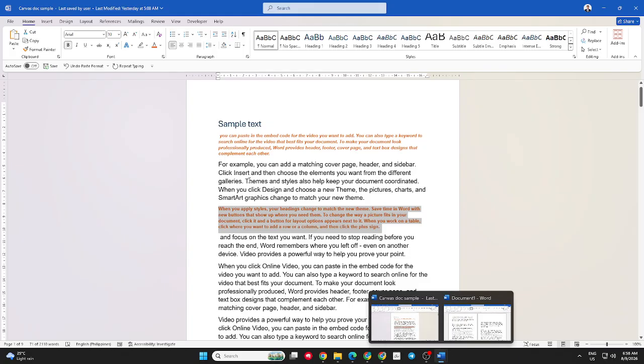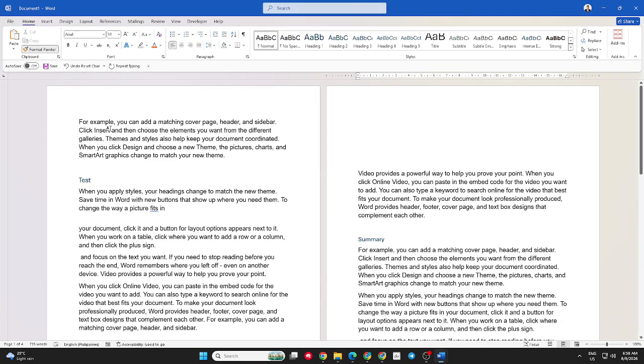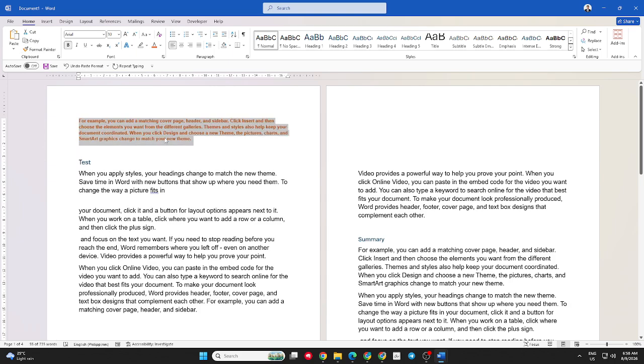Select the properly formatted text in the source document, choose Format Painter from the Home tab, and then move to the other document and select the text you want to change. This is especially useful when you're trying to keep the formatting consistent across multiple documents.